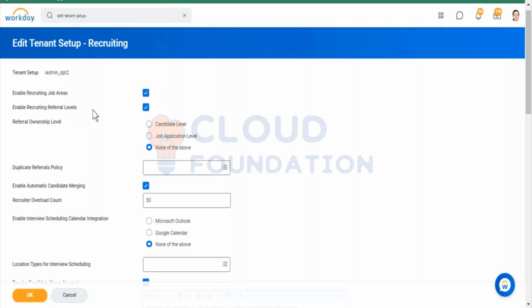Enable recruiting referrals level. It means a particular person can refer different levels of persons. Let's suppose I am an associate, so I can refer up to team lead. Under team lead, there are various levels of posts, right? So I should be able to refer different levels.